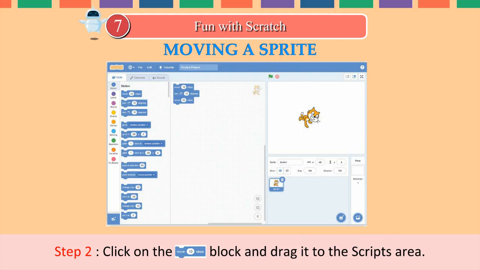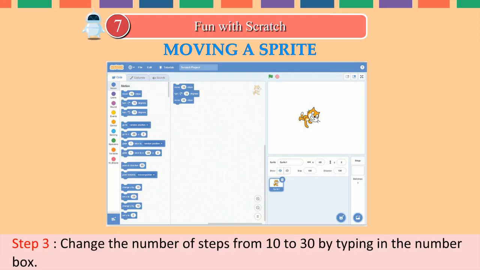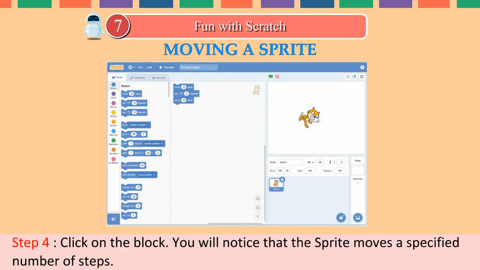Step 2. Click on the Move 10 Steps block and drag it to the scripts area. Step 3. Change the number of steps from 10 to 30 by typing in the number box. Step 4. Click on the block. You will notice that the sprite moves a specified number of steps.